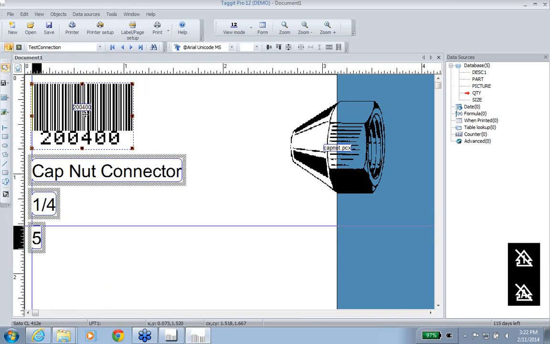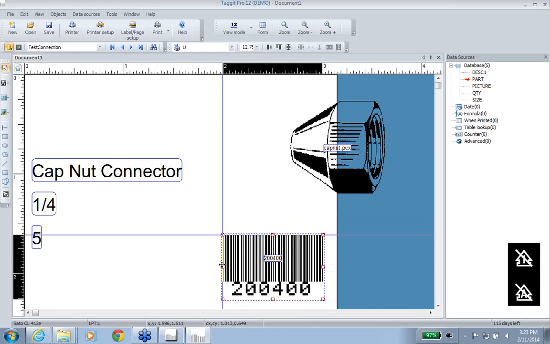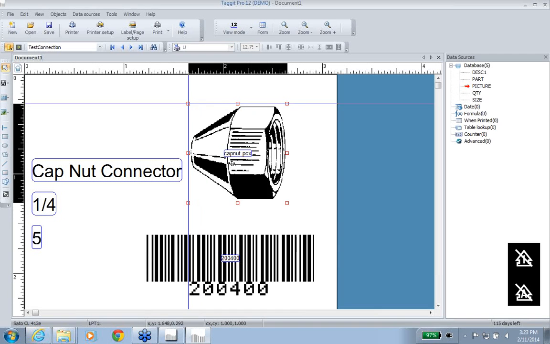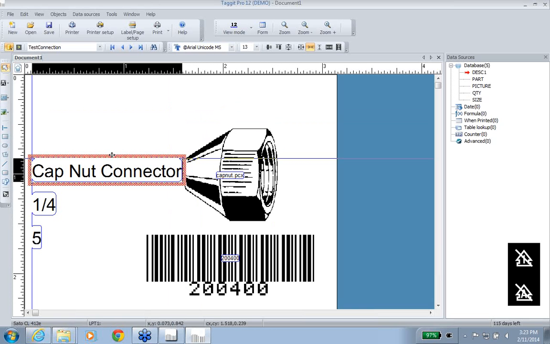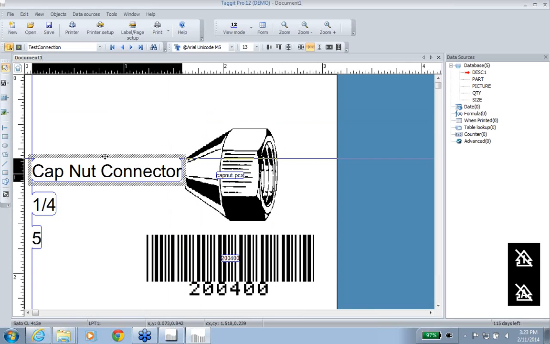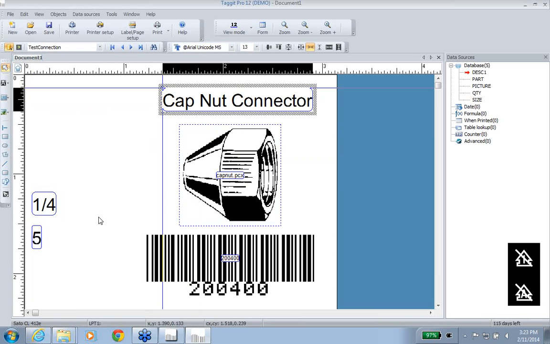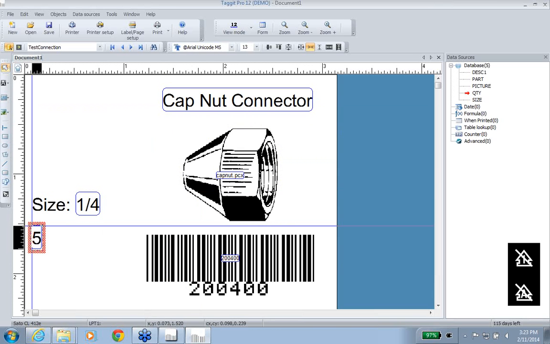So say, for instance, I need my barcode down here, and I need it a little bit wider. I need my picture field to show up there. I need my description up on top. Let me grab it here and drag it up. And then, this is my size here, so I'm going to click to the left of it and type size in there. And this is my quantity, so I can do the same there.